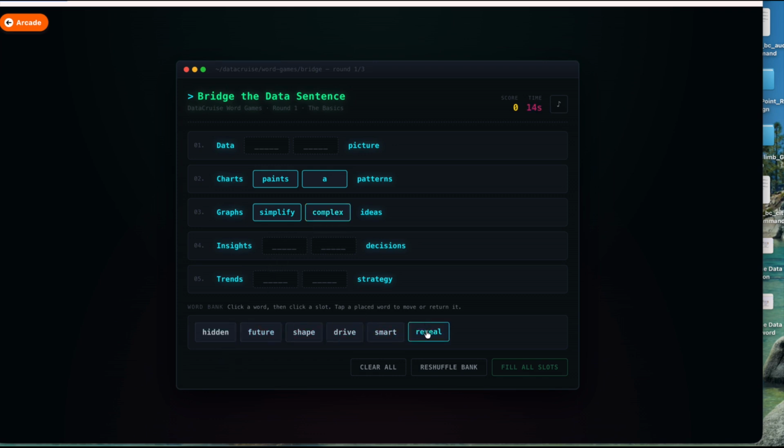The game teaches you how data terms relate to each other. Not just what they mean in isolation, but how they connect to form data stories.